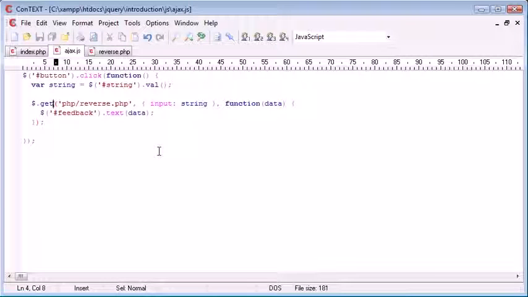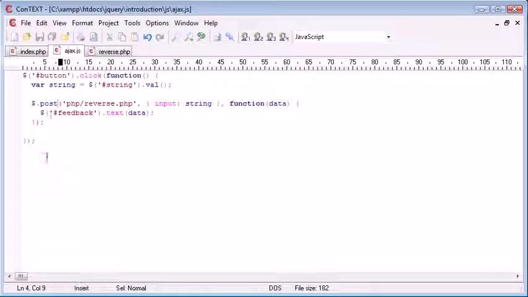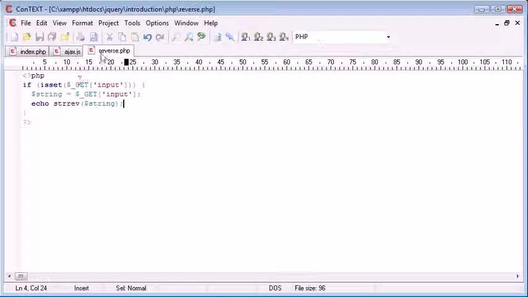So the first thing I'm going to do is go ahead and change get to post. Now remember, our original example returned the reversed string that we typed in here. Now because we've changed this to post, our get variables here are no longer valid, so we're also going to need to go ahead and change them to post.